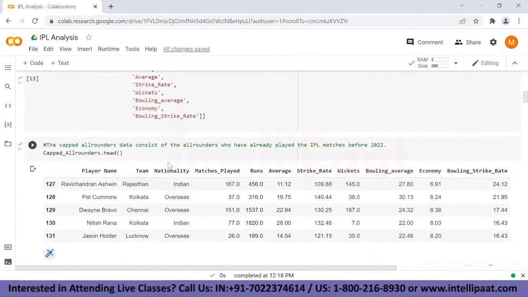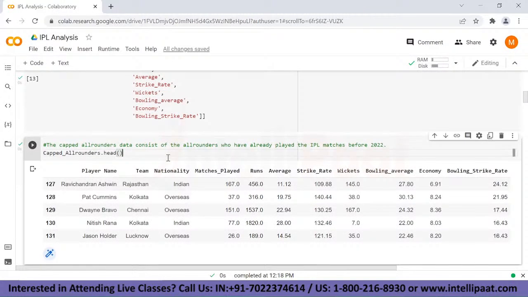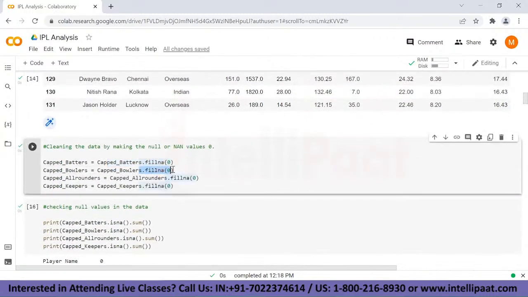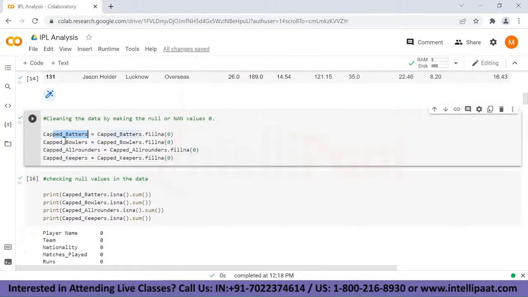Now, since we have segregated the data, we have done only the first part of the entire data cleaning. After this, we move on to filling all the null values with 0, because we don't want to keep it as a NaN value because it may cause redundancies in our data. So we just kept it to 0 so that it doesn't make any difference at all. We have done that for capped batters, capped bowlers, all-rounders, and keepers also. Here we have used the fillna method, which basically fills all the NA values with whatever we have provided in the argument, which is 0 in our case.